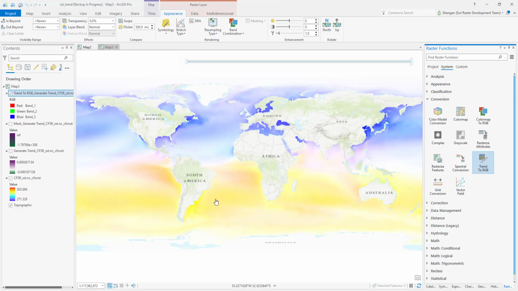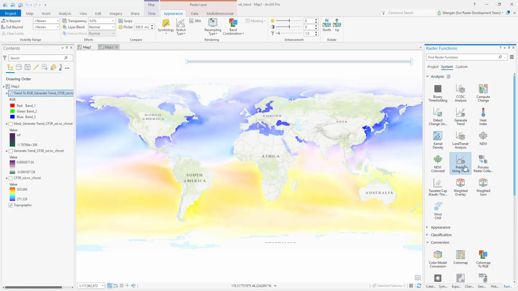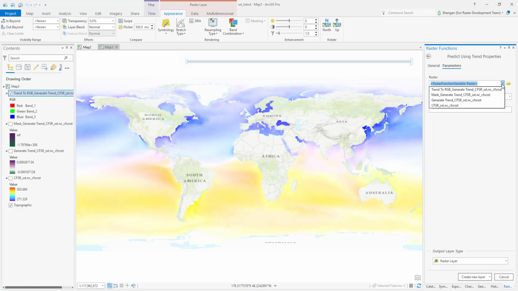Blue and yellow are complementary colors. This means that the regions in blue and regions in yellow are in opposite phases, which makes sense because of the opposite seasonality between northern and southern hemispheres. Finally, we can predict the sea surface temperature using the predict using trend function. We set the generated trend raster as input and set the definition by interval and set the start and end dates to be the same as before.